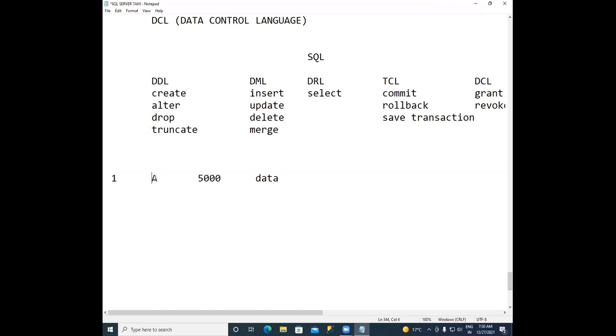Let it be. Suppose instead of A, I take something like Sachin. What is Sachin? A name. But what is 5,000? Salary. But why not this: 1 is the product ID, A is the product name, 5,000 is the product cost. One can be student ID, A can be student name, 5,000 can be the fee paid by the student. One can be employee ID, A can be employee name, 5,000 can be the employee's salary. So it can be anything.